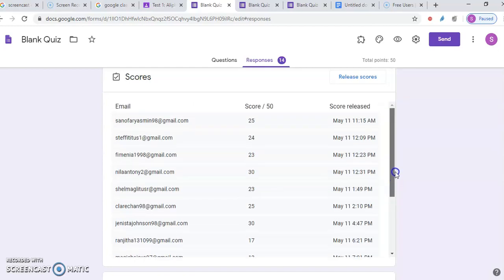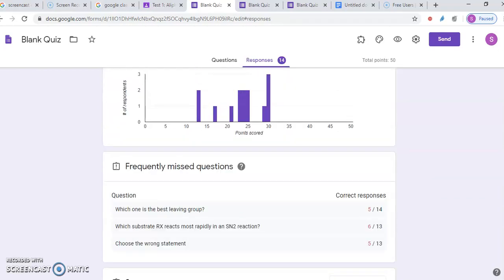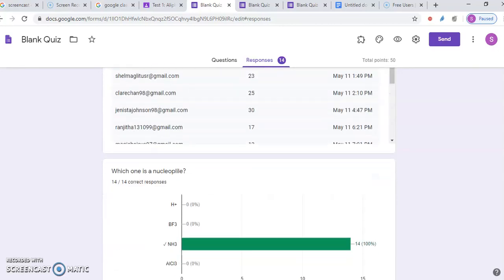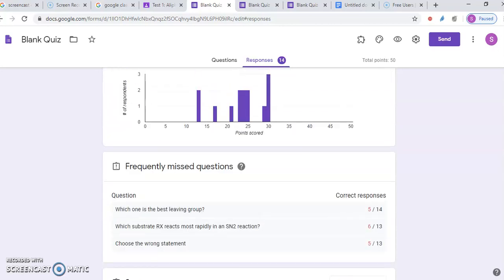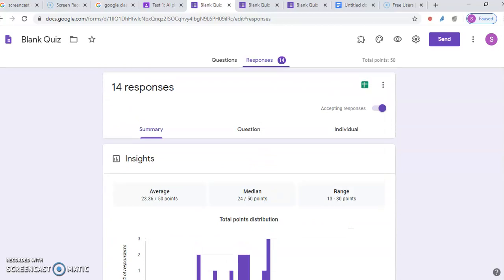Some of them got 30, because in this test I asked only 30 MCQs. Automatically for the MCQ questions, after completing the quiz, the student will be able to know the marks. Out of 30, he or she got 25 marks, and this girl got 24 marks, and this one got 30 marks, like that. This is the summary of all the 14 responses.